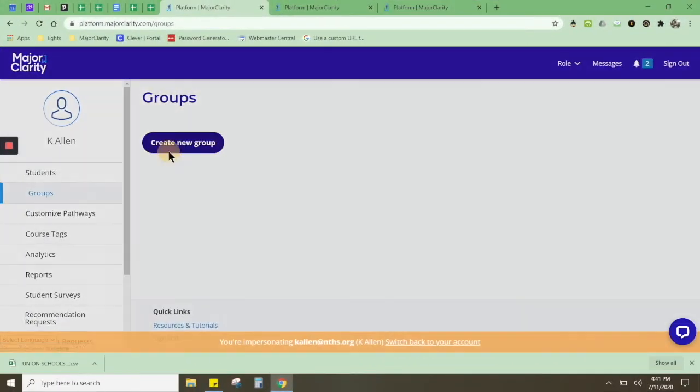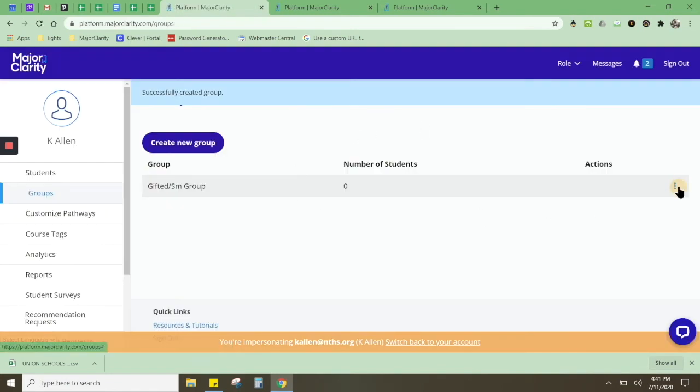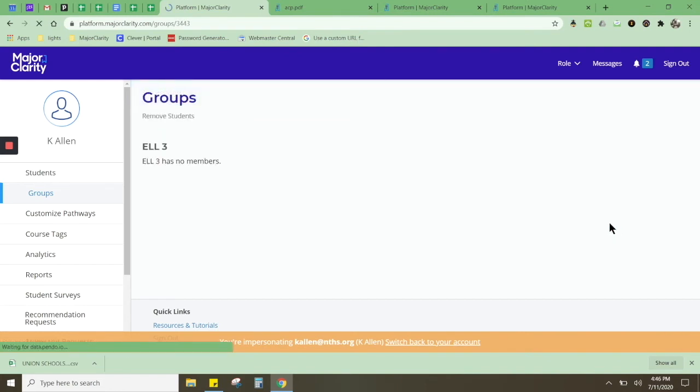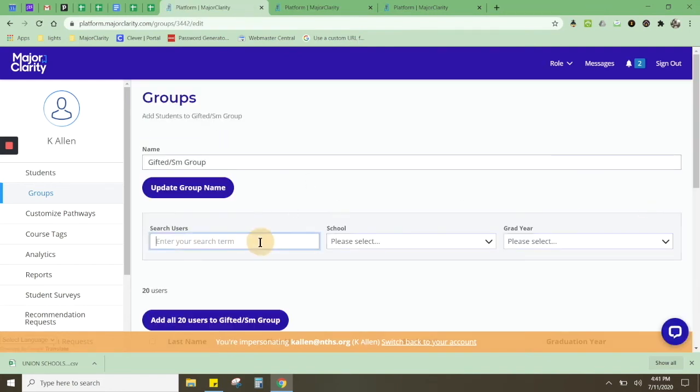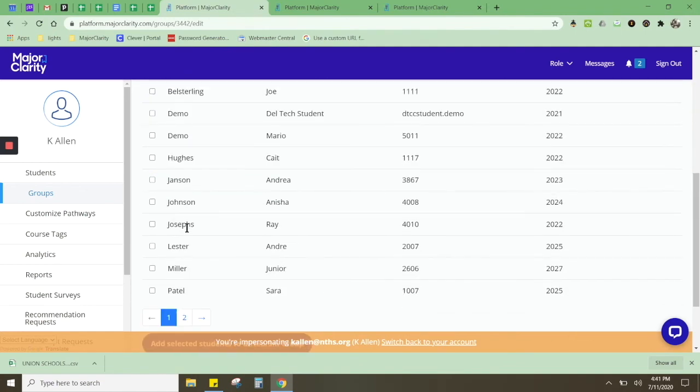To create a group, first you need to give it a title. To add, use the small dots on the right to make edits. To add students, you can simply search for users or you can select from the list.